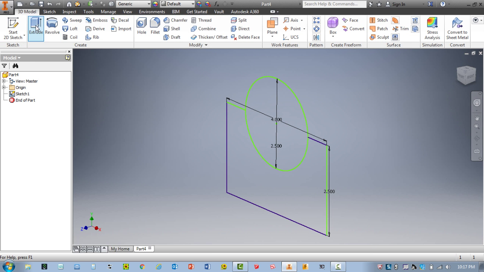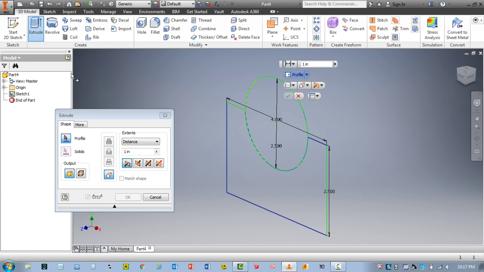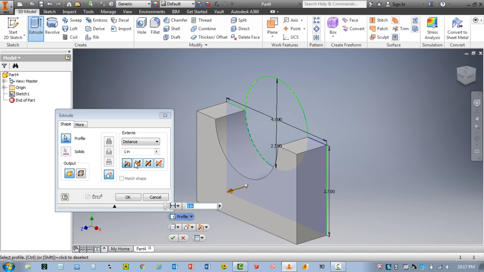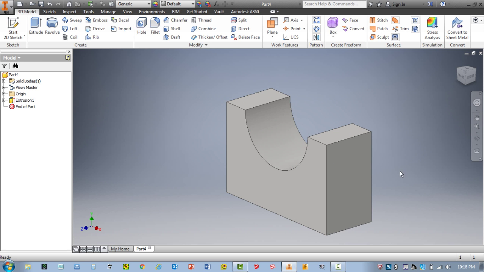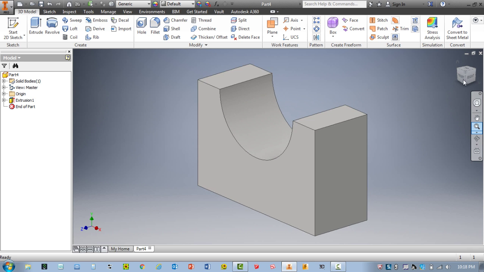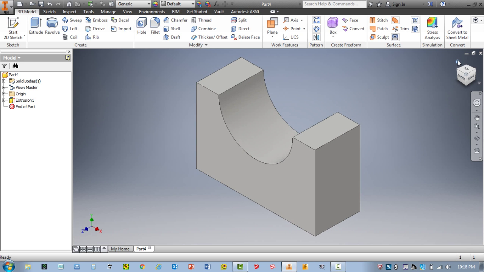Let's go ahead and do an extrude. I'm going to go ahead and select this face right here. We're actually going to go away from us with a distance of 1.5. There it is. Let's go ahead and do a zoom all again. Let's hit the home button. You have completed Isocirc 1. Go ahead and save your work.